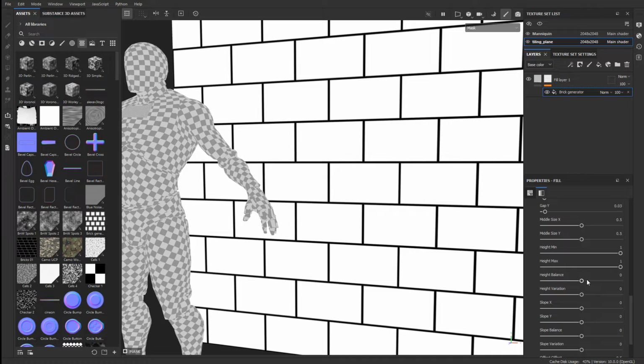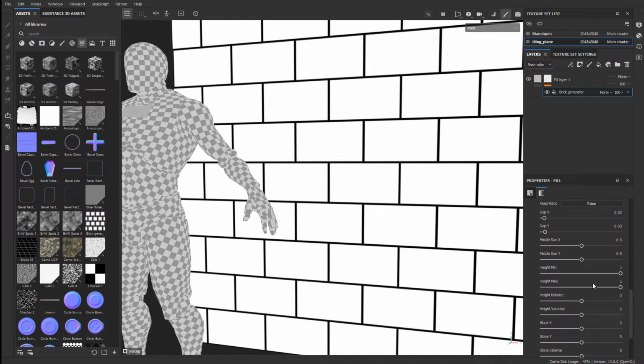Again, there's a lot of properties here, so you can just start messing around with these and see what you can come up with for your cinder block repetition. But this is what we're going to use for this tutorial.